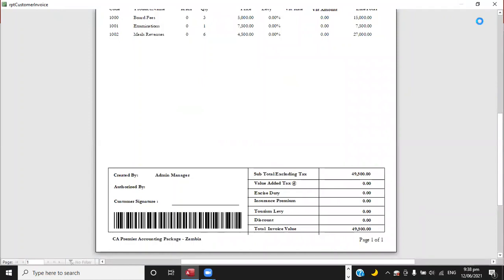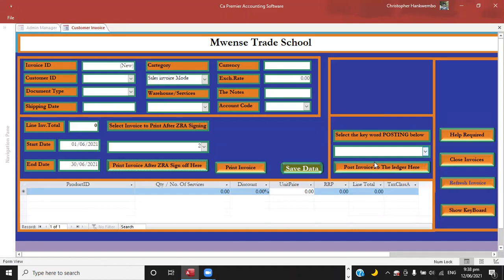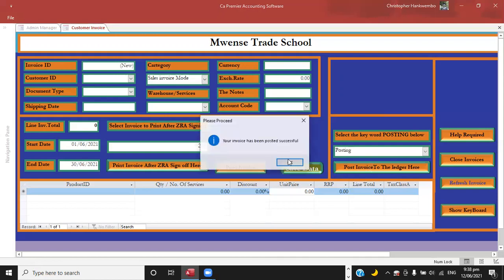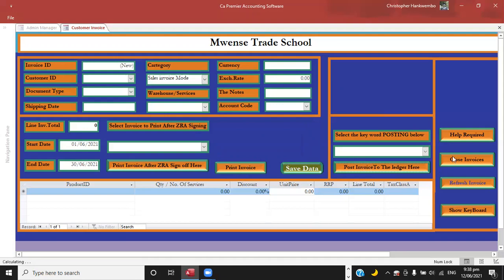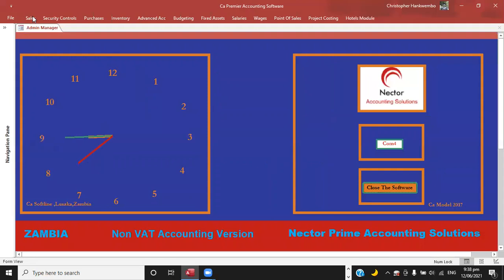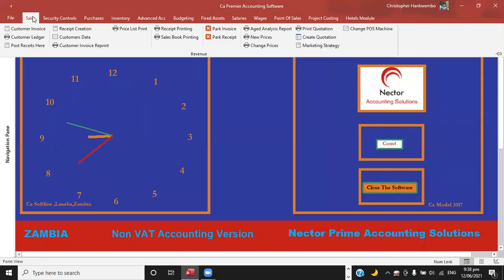So now to post it so that it goes to the accounts, you come here and post here. As long as it's highlighted here and the dates are there, it will still go. So you say okay. That one is posted. So I'll say close here. All right, I'm done.